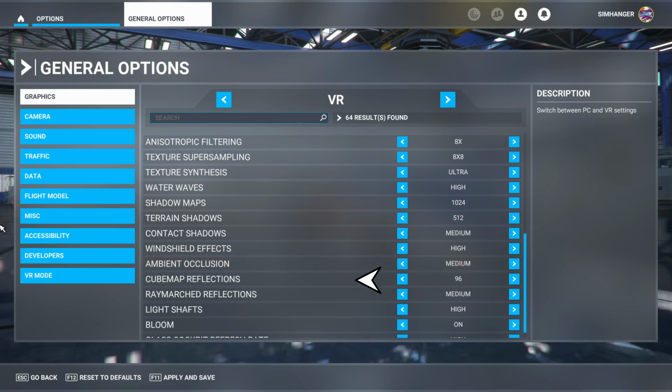Cube map reflections, as I understand it, is the way that shadows are drawn on 3D surfaces. Ray march reflections is a technique used for showing reflections on surfaces such as water. Ray march reflections may be the poor man's ray tracing, so be conscious it does have an impact on performance. Again, start low and work your way up.